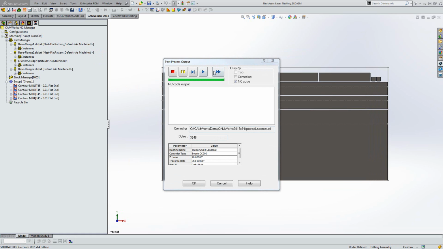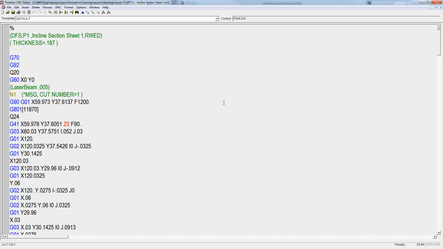Okay, so once we hit OK, generally I go ahead and hit the fast forward button. It just creates the code. When it's done here, you can hit OK. And then it'll open up in an editing software, and you can see that we now have our incline section sheet 1. Here's our material thickness, and then down here we can start changing the code.